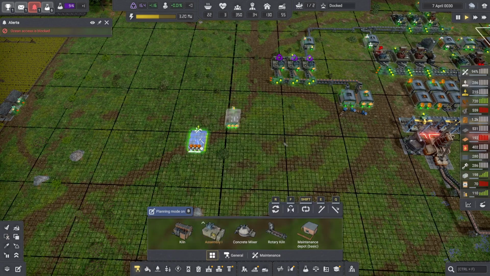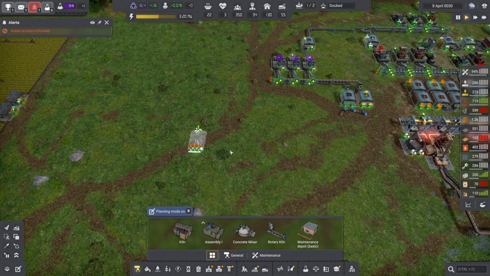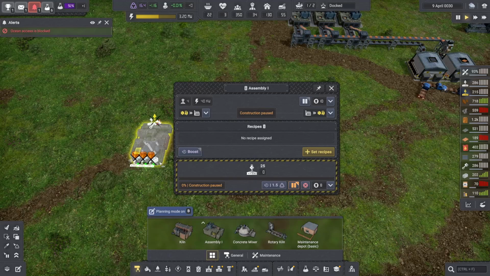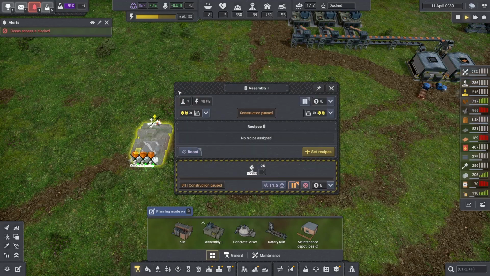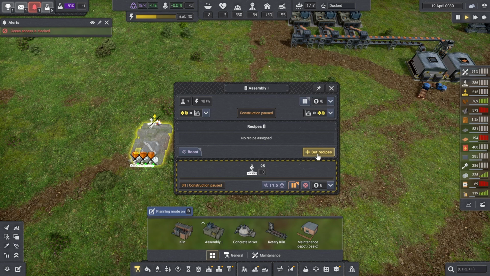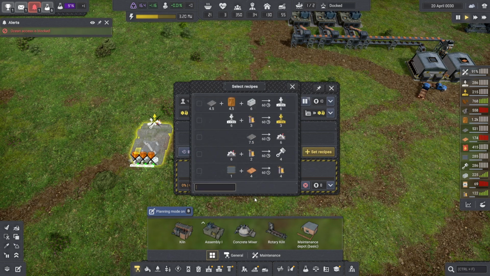So like assembly one, click, and this new building right here, note that I single click, and it has no recipes assigned, and I can't see any of the recipes. It used to be that you would click it and immediately see everything it could make, and then with a single click you could set it to make something. Now I have a big yellow set recipes button. I click it, and now the recipes come up.